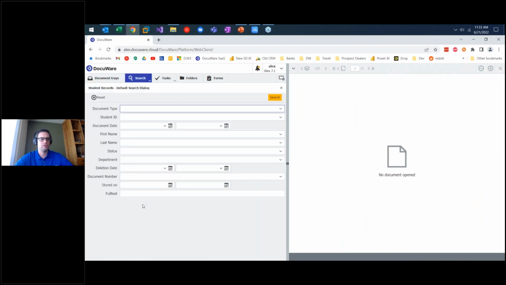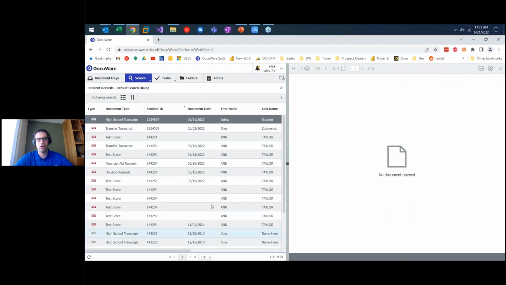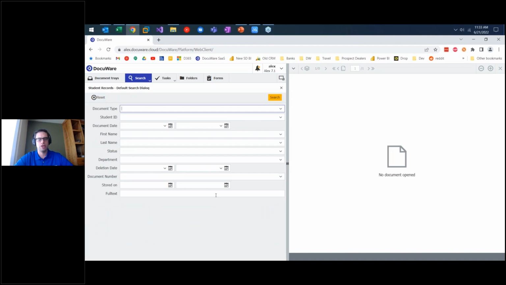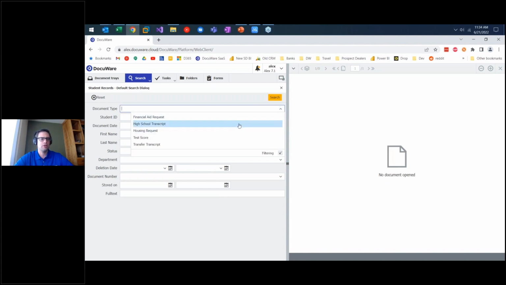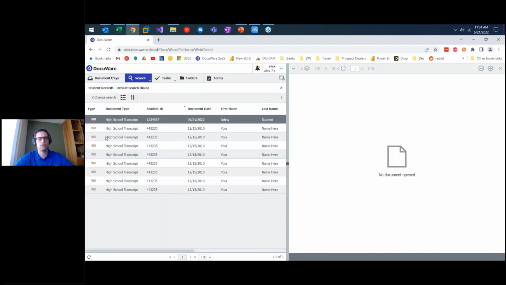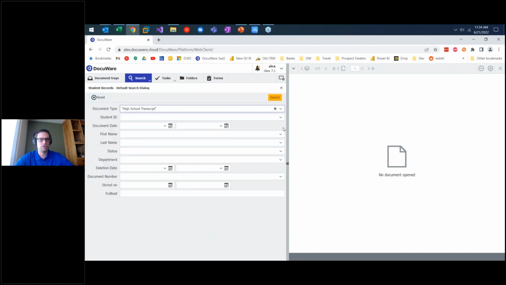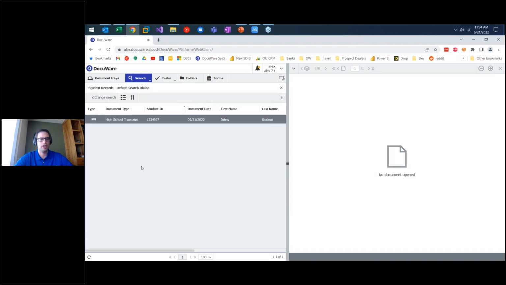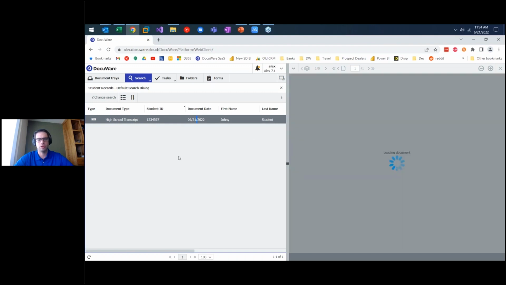If I go to search this filing cabinet, I can find all of the documents that are stored in here just by hitting search. But I could also then utilize the information that is on the documents themselves and stored in the document. So I could say, I only want to see high school transcripts, and then it would filter that out based on the high school transcripts. I could say, I only want to see high school transcripts where the student ID is this one. And then it'll find only this specific high school transcript. And then if I were to open it up, it'll show me that document, right?